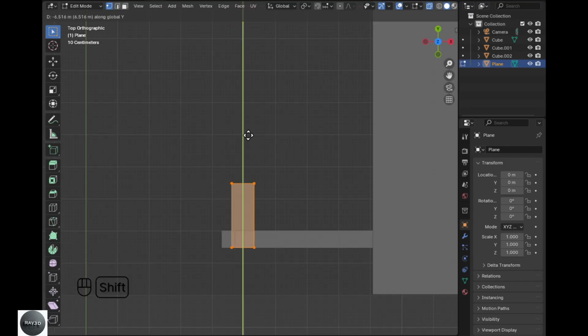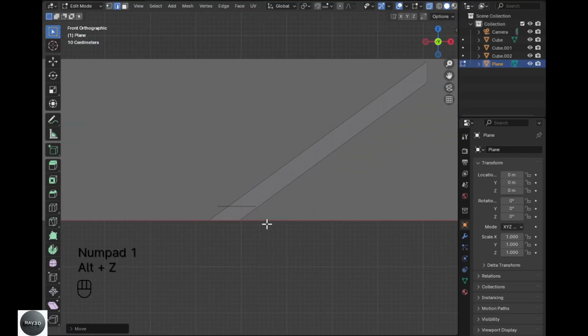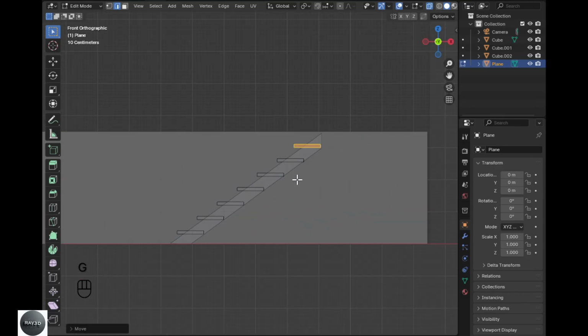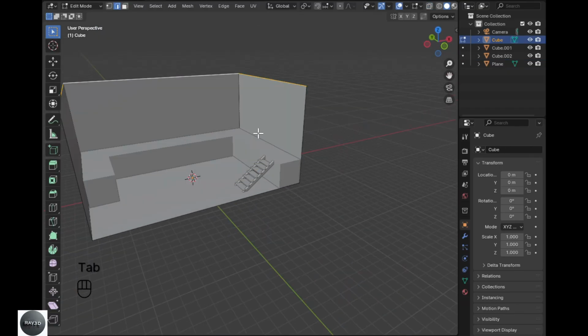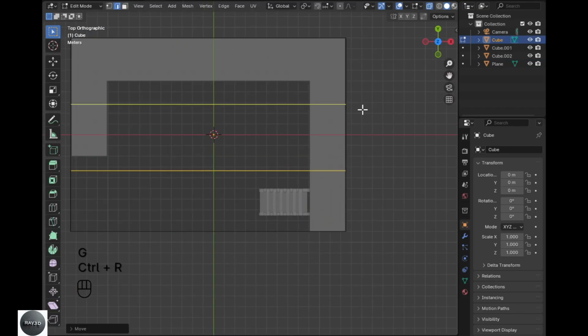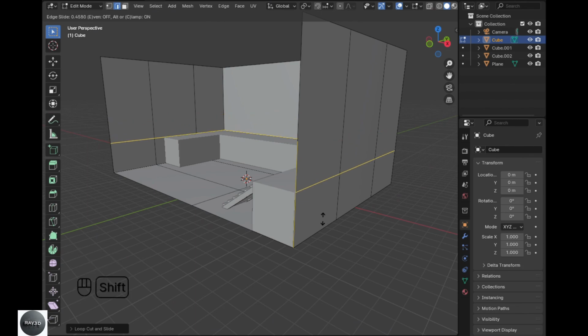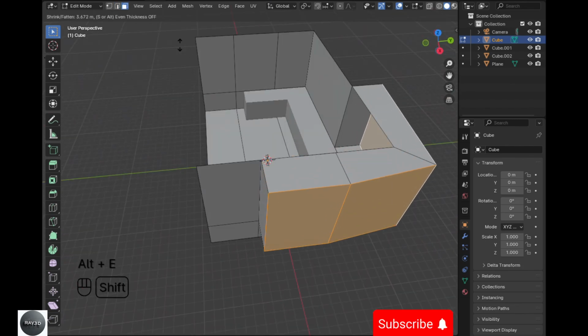So come back to this cube we just added. This is for the stair part. By pressing Shift+R you can repeat the recent movement, and by pressing Shift+D you can duplicate the object. Now add some loop cuts for the door part and extrude by pressing Alt+E. Let's adjust it.